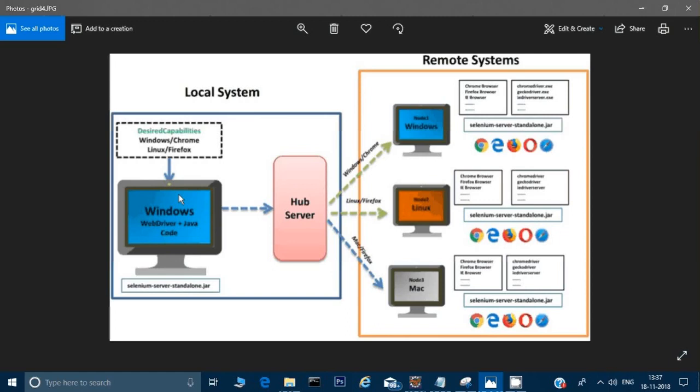So how do we do that? For that, we have to run one jar file, which is called the Selenium Server Standalone jar file. We have to run this jar file on our system. As soon as we run this jar file, it will create a hub. Hub means a server. It will create a server for us.